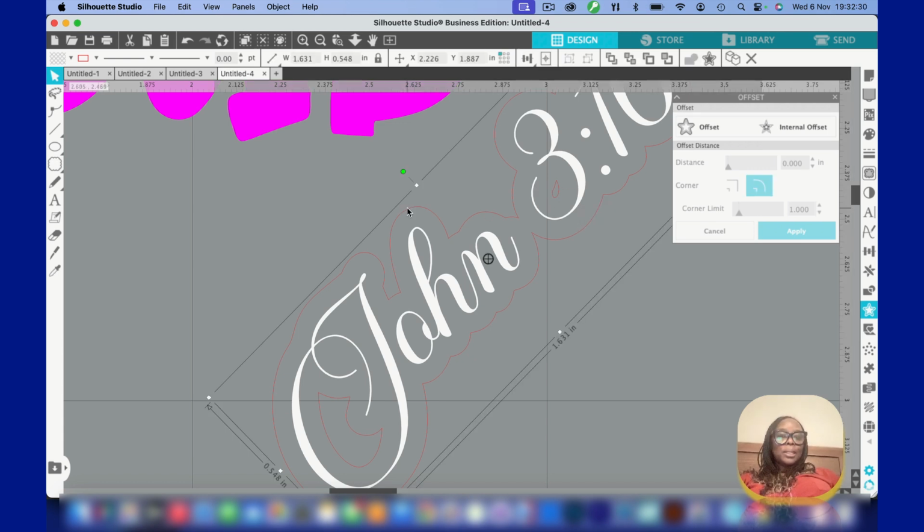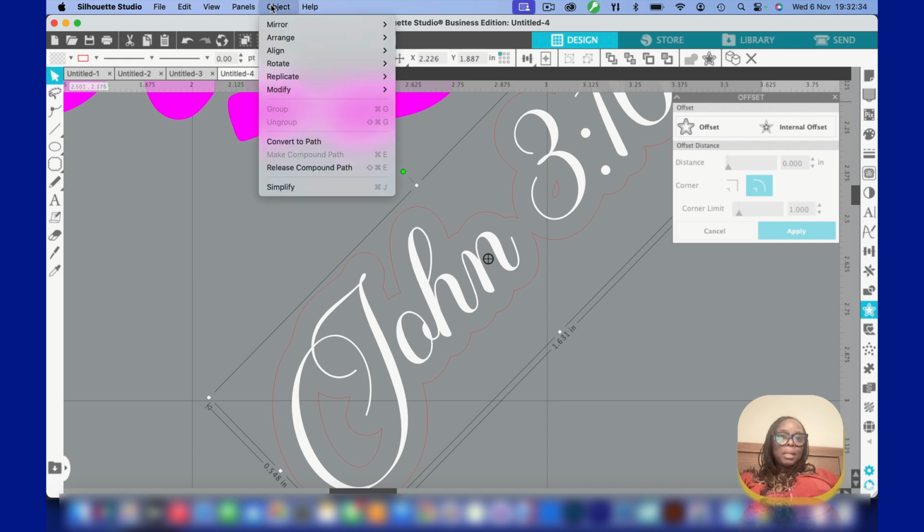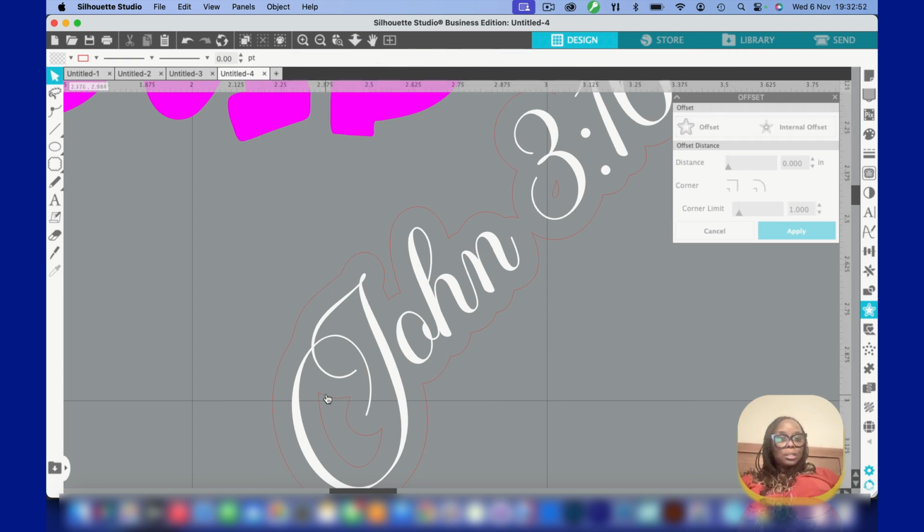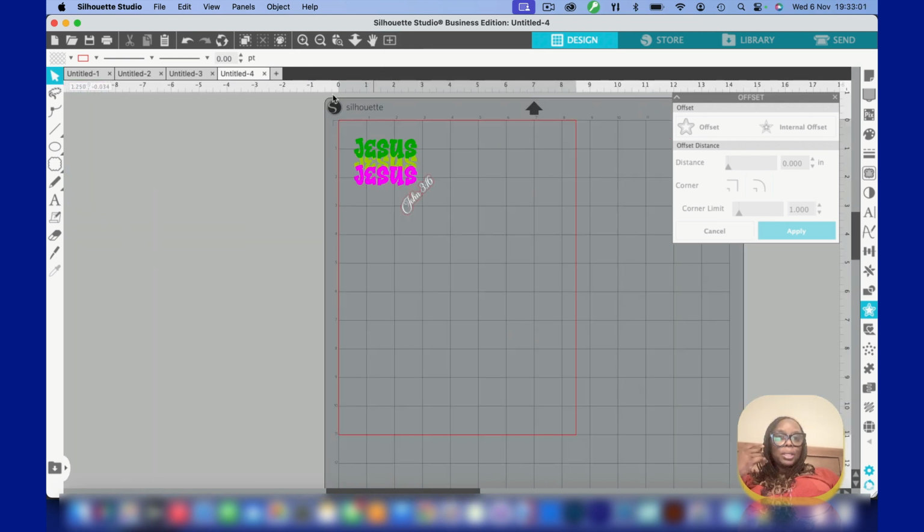So what I need to do is click on my offset, go up to the object menu, and then release the compound path. When I release the compound path, it basically breaks up all the offset, even the little pieces. If you notice on the screen here, these little pieces have bounding boxes around them. So I can then go in and just delete them. It just makes it easier for me when I'm working with it.